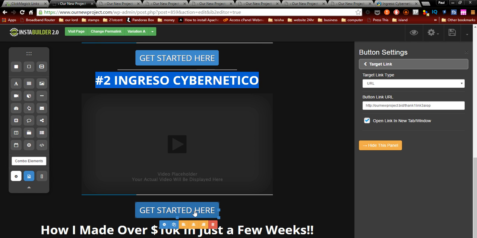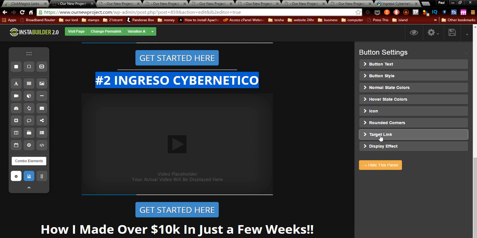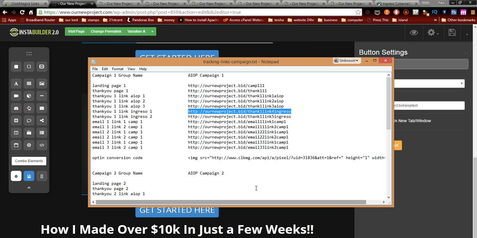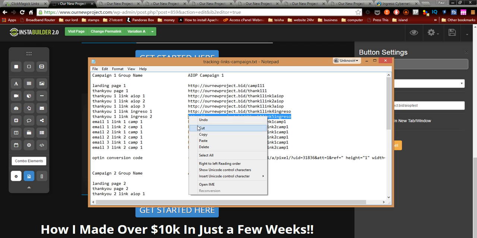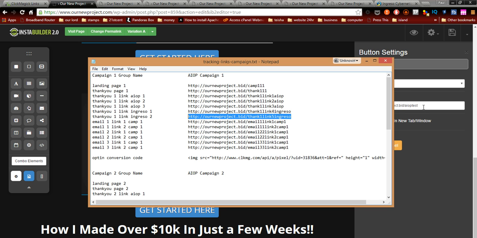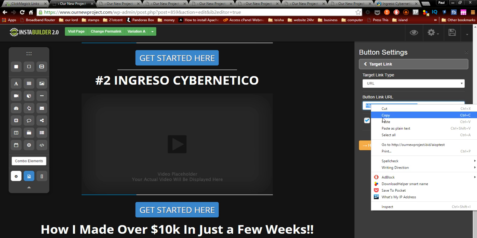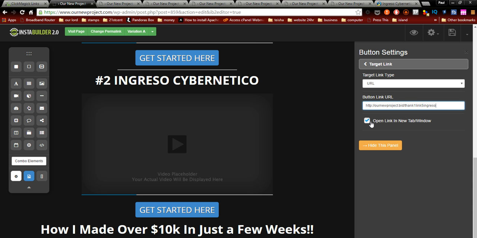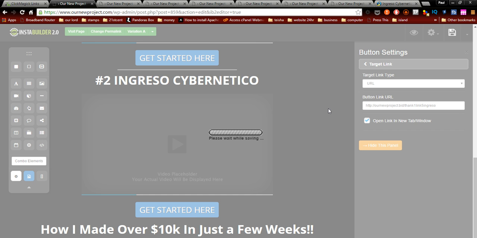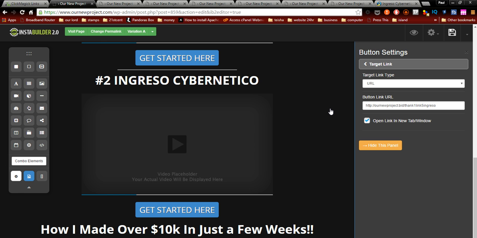And last but not least, the button. Click on the button, click on the gear, click on target link, go to our notepad, and copy the second Ingresso link, paste it in here, make sure it's ticked here, open link in new window or new tab window, and click save. So now all your links are done in your first thank you page. That links it through to where it needs to go if anybody clicks on anything, and your tracking is done with it as well.